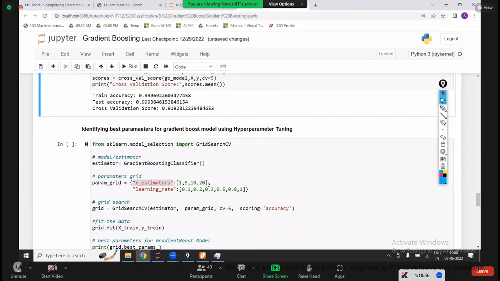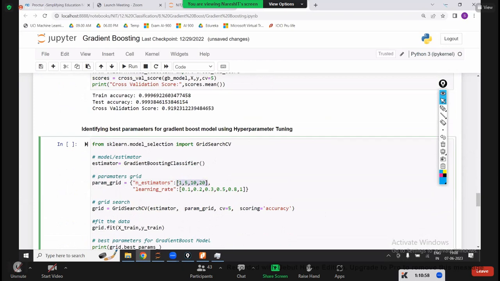So for 1 to 100, what do I have to give here? A list of range of 1 to 101. If I give list of range of 1 to 101, how many models is it going to create? 100 models it is going to create, by 1, 2, 3, 4, 5, 6 like this. So it is taking so much of time.